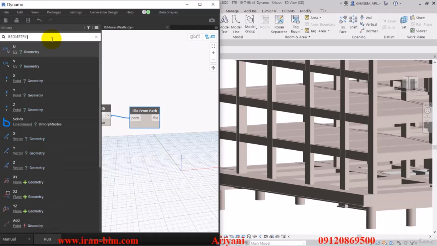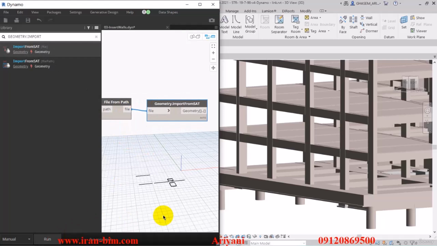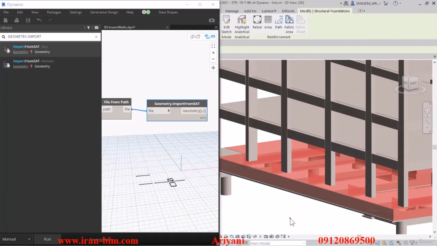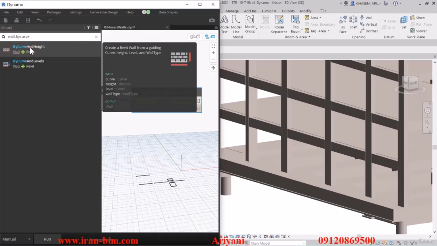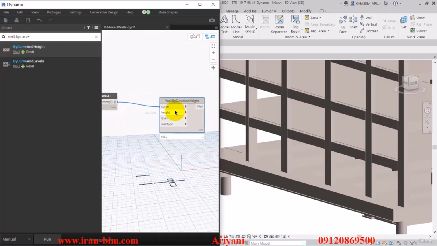Alright, after that I'll go over to the library and look for geometry.import and open up this one that says import from SAT. Alright, connect it to the file from path and press run. And there we go. You can see we have the file in the background. And so after this, I can go over to the library and look for wall.by_curve and height. It's this one right here where we can open it up and connect the curve to the geometry. Now what we don't have here are the height, level, and the wall type.